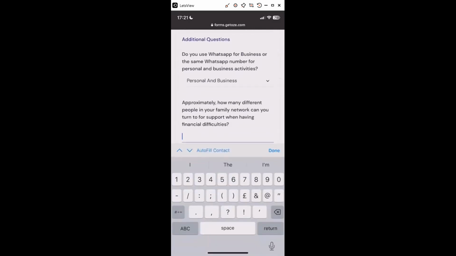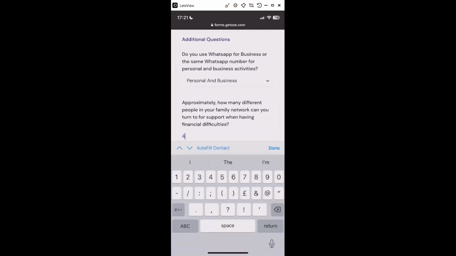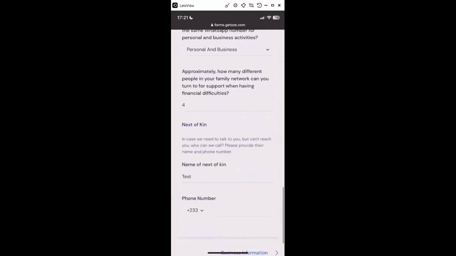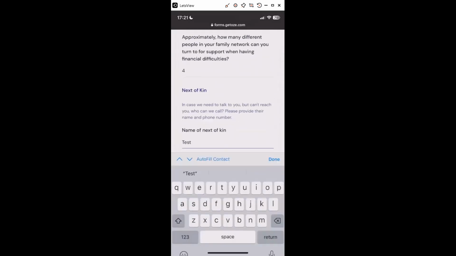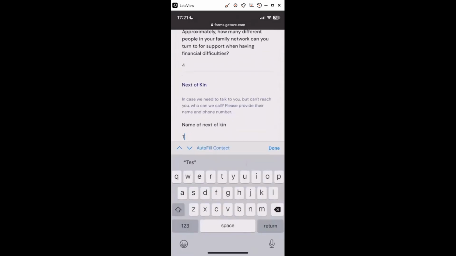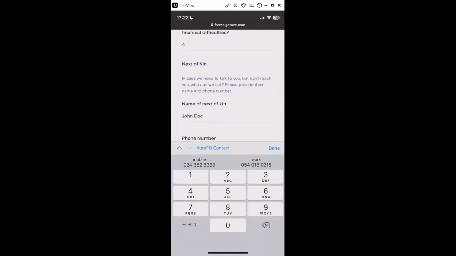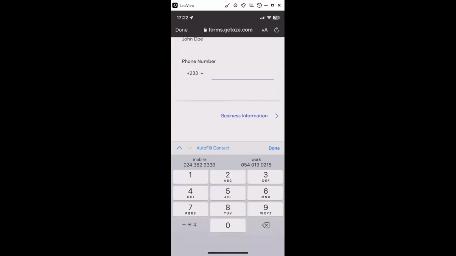All right, so here I'll just indicate maybe for next of kin. So I'll just leave test there. Okay, you know what? Let me actually just make this John Doe, for instance, and then for the phone number, I'll just put in 2, 3, 4, 5, 6, 7, 8.